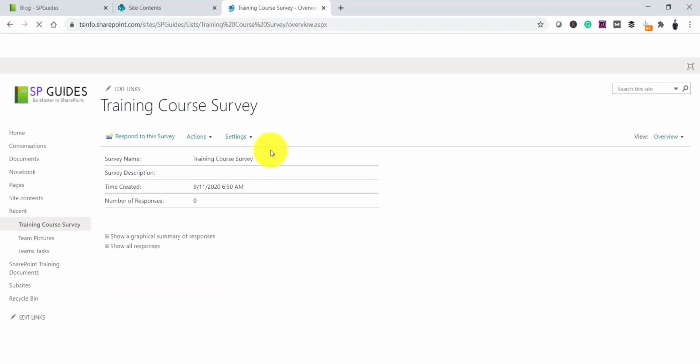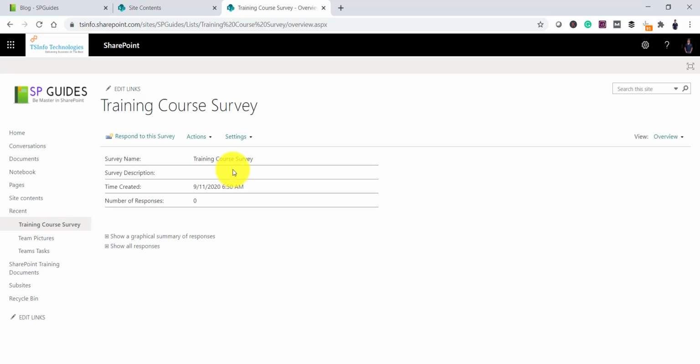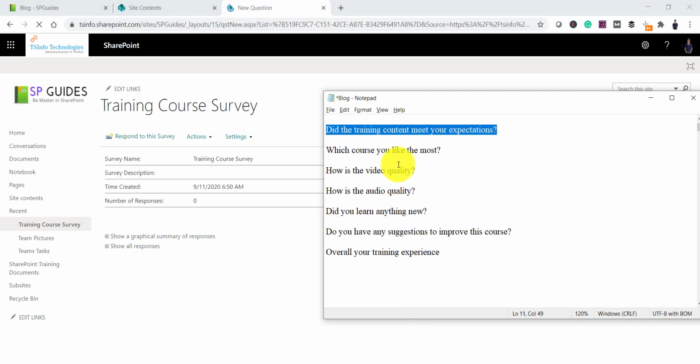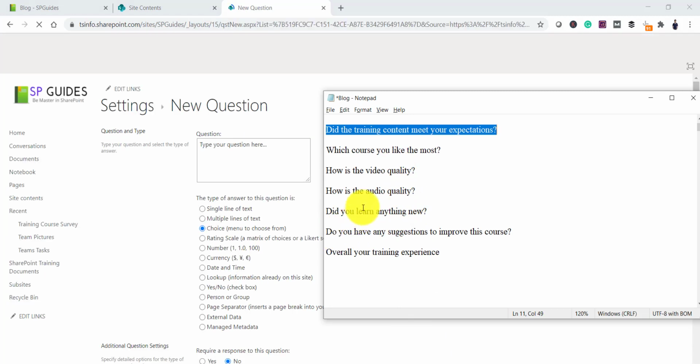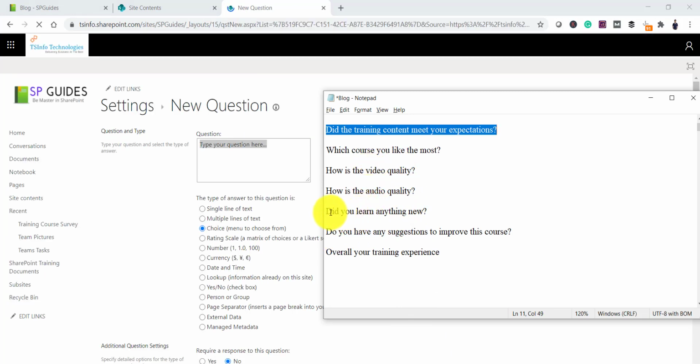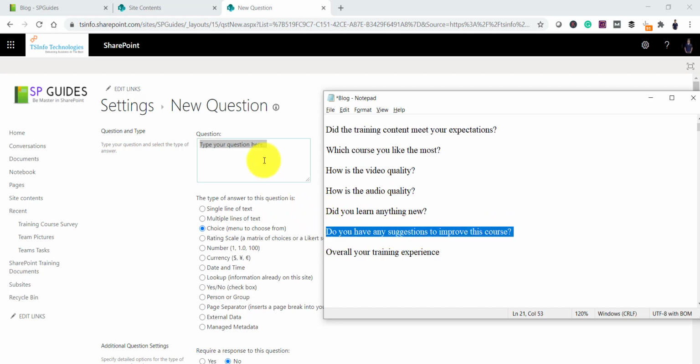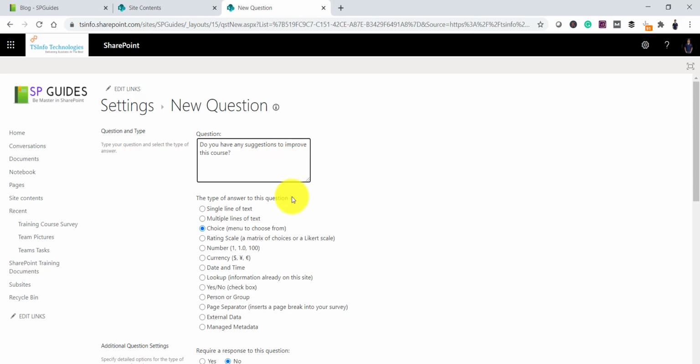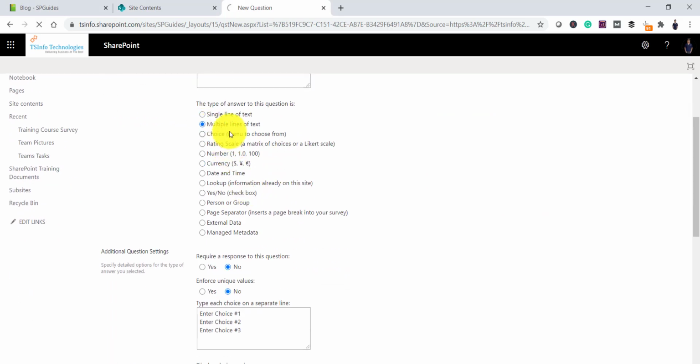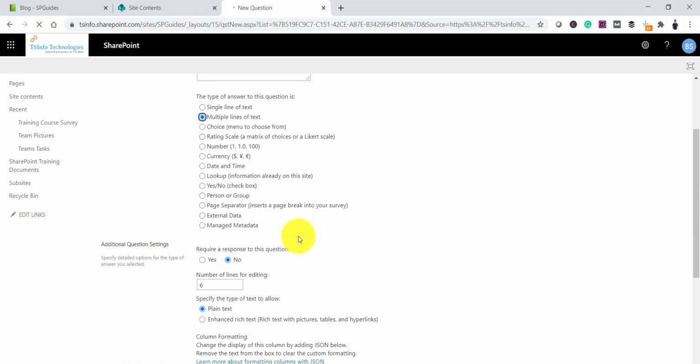So now we added one question here, so maybe we will add one more question. We'll not take all the questions, but we will take one or two more. The next one is, "Do you have any suggestion for this course?" I'll take this one, and maybe we want to give a multi-line text box here because we want people to write something about this.